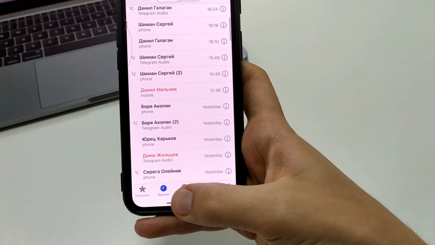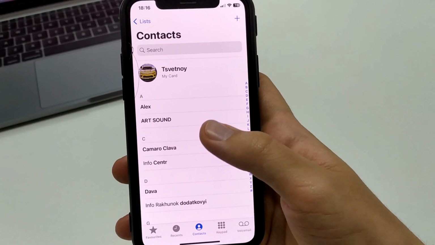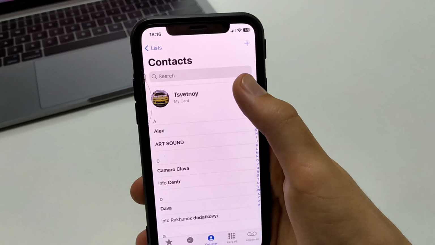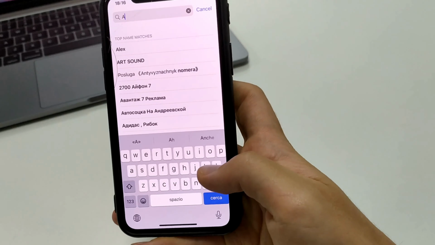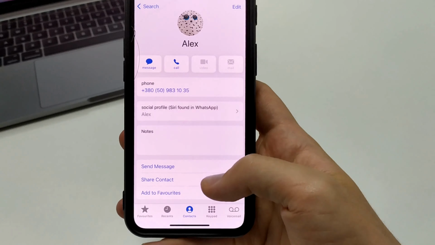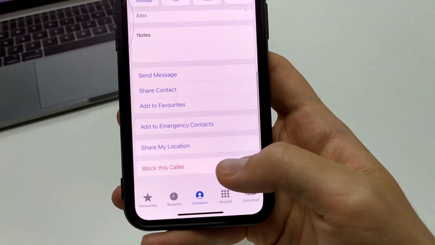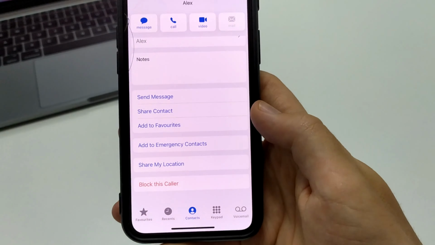The first way is I go to our phone book, then select a contact. And here we can individually take any user and block. And then we click on the search bar and we search for the person. Let's say I found this one. Scroll down to the bottom. Click on block this caller. It says block. Click block contact. This way we've blocked only one user.